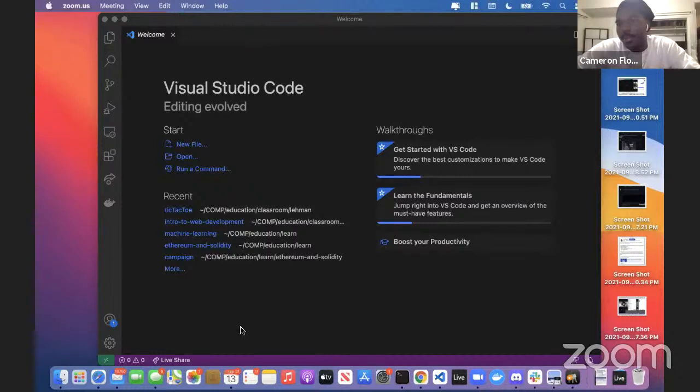Cool. So last time we got set up with VS Code, right? Visual Studio Code is essentially a text editor. We use it to write code. One of the dope things about VS Code, like I mentioned to y'all last time, was that it allows you to work with a number of different types of languages. And it also has a number of dope extensions that make programming work very easy, depending on what you're working on.